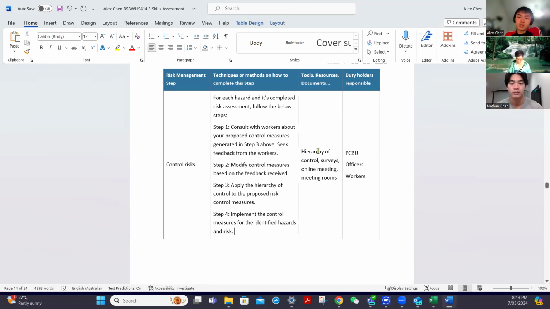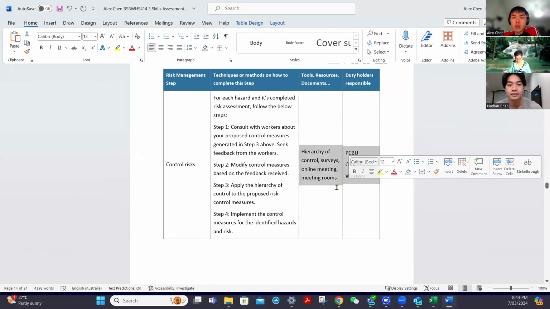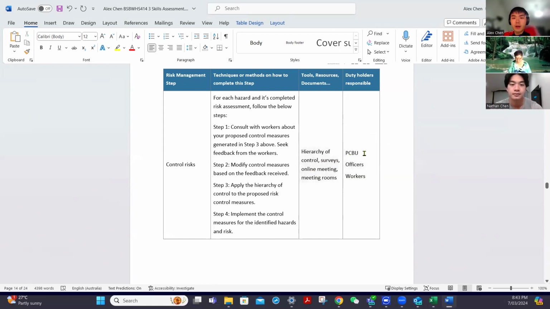In terms of tools and resources and documents to be used, I've just included the hierarchy of control, surveys, online meeting, as well as meeting rooms. And for the duty holders, I've put down PCBU, officers, and workers for responsibilities. Did either of you two have any feedback for this step?